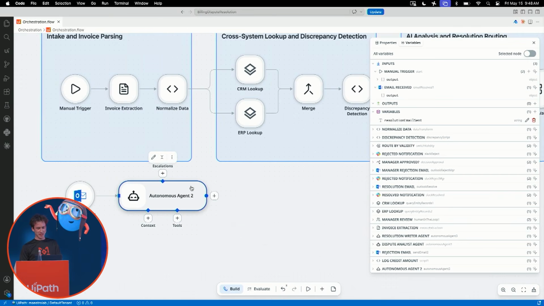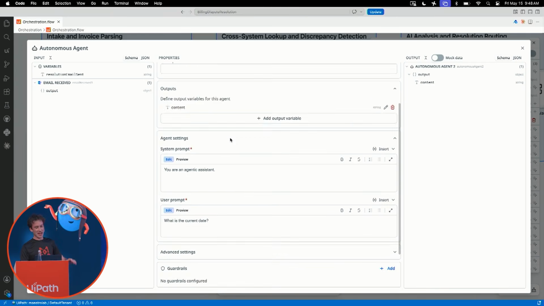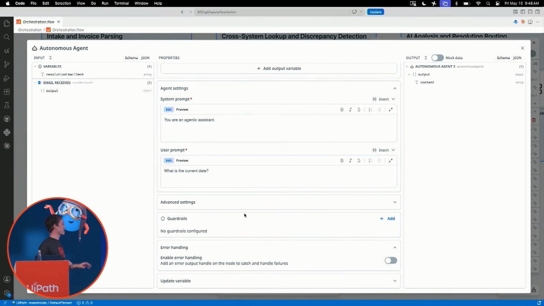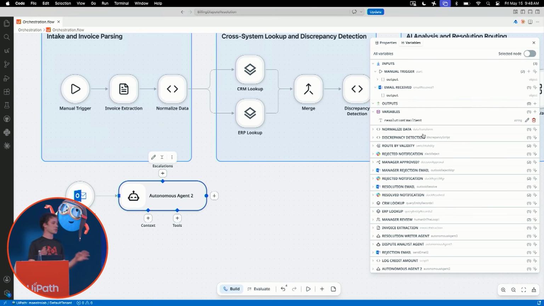If I go into the agent configuration, I can see outputs from previous nodes that I can wire up. I can see a preview of the output schema that it'll output. I can edit prompts. I can set up advanced error handling. And I can add guardrails from the agent governance that we have at the platform level. These are critical for enterprises, like PII detection, harmful content detection, and user prompt attacks. Without that, I wouldn't trust anyone just to email this address and have the agent run on it. We can hook that up to the normalized data node.